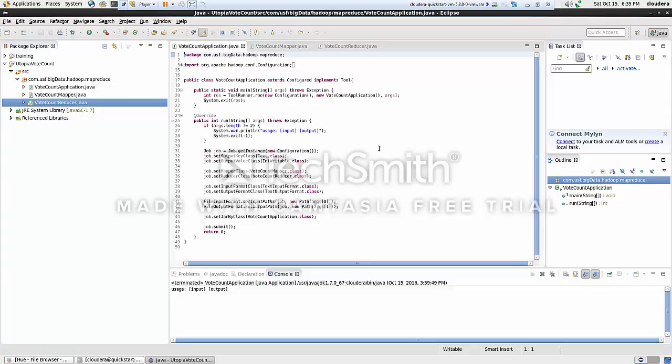The application is run by the vote count application. Vote count is a driver class which drives both the mapper and reducer classes. In this vote count application, we take two inputs from the command line. The first one is the path to the input files, and the second one is the output path in which the output file will be written. If the argument length is not equal to 2, we will exit the program and an error message will be shown with the usage: input and output.